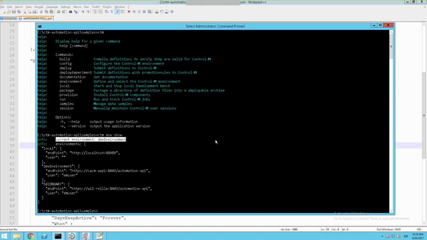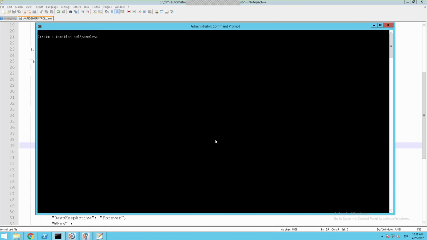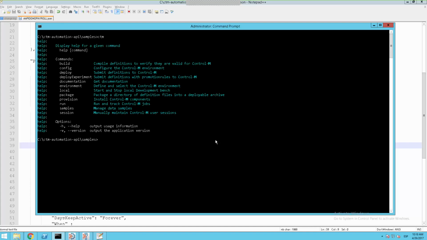If I go back to the command prompt window, let me clear this window, you will see that if I execute CTM, you will get the helpful information. The first command that we are going to use here is the build command. This will compile your definitions to verify that they are valid for Control-M. So this will take the information that you have inside the JSON, build that JSON into Control-M information, and it will tell you if everything is okay.